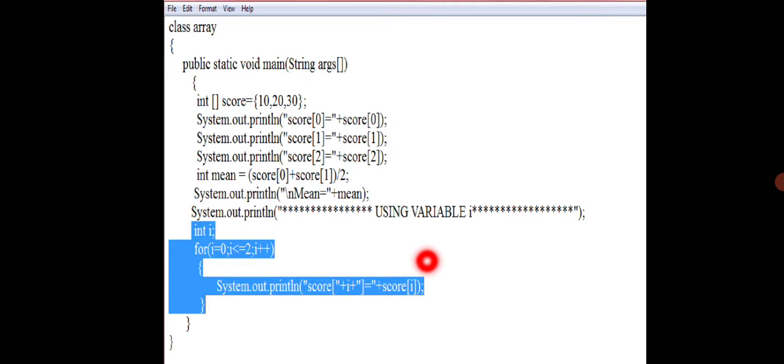Score of 0, in the sense, what is the value of score of 0? It is 10, so it will print the 10 value first. Then next, what will be the i value? The i value will be incremented by 1. So 1 is less than or equal to 2, and automatically the condition is true. Then it will print score of 1, so automatically it will print 20.